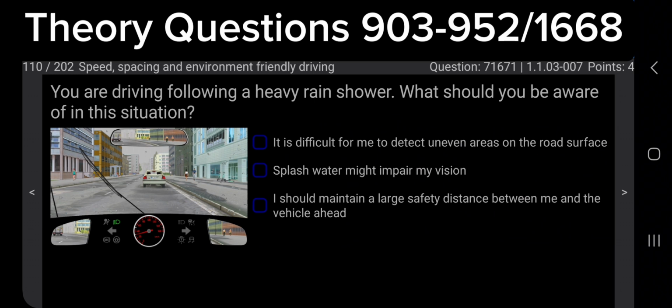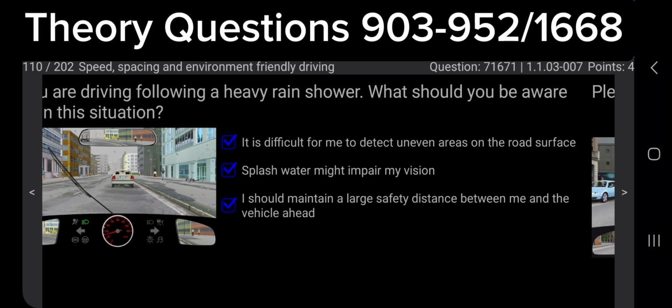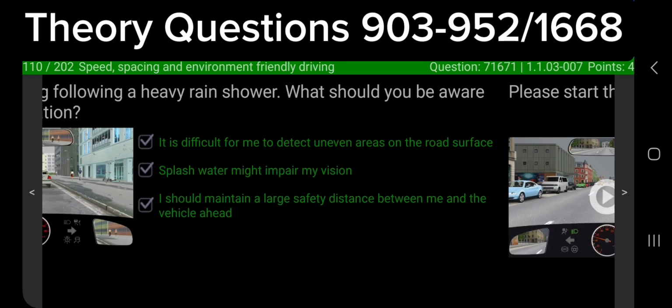You are driving following a heavy rain shower. What should you be aware of in this situation? It is difficult for me to detect uneven areas on the road surface. Splash water might impair my vision. I should maintain a large safety distance between me and the vehicle ahead.